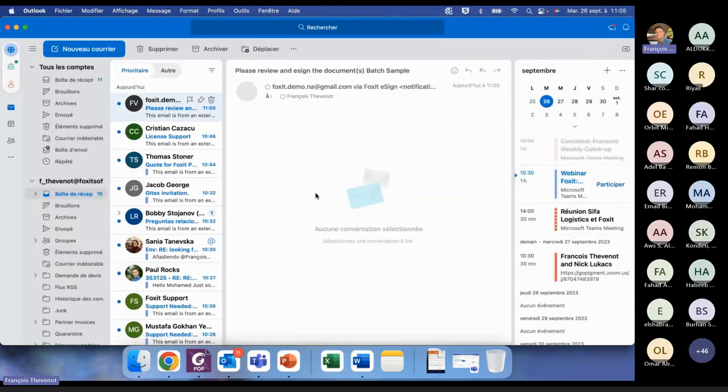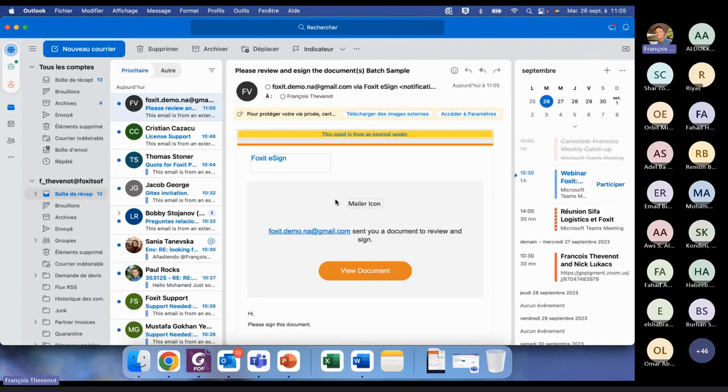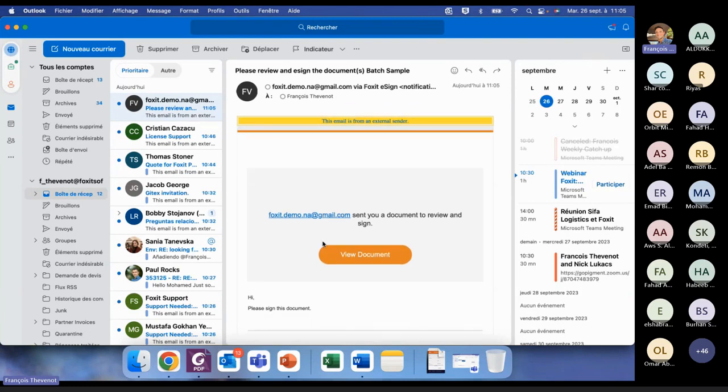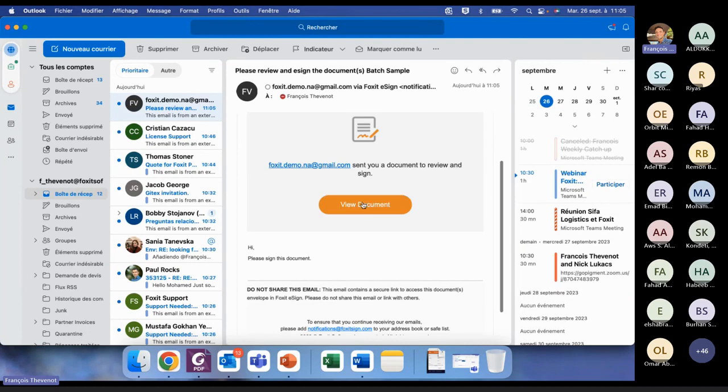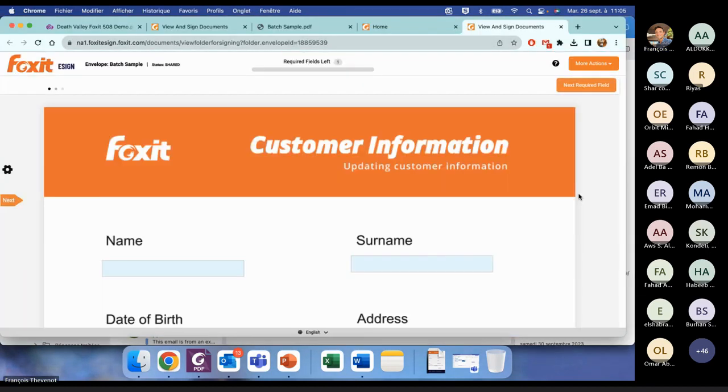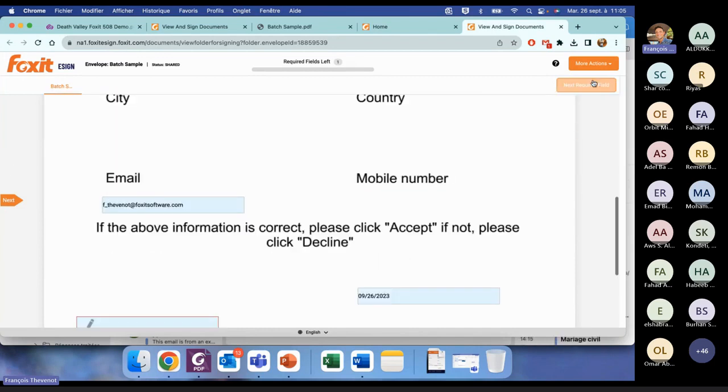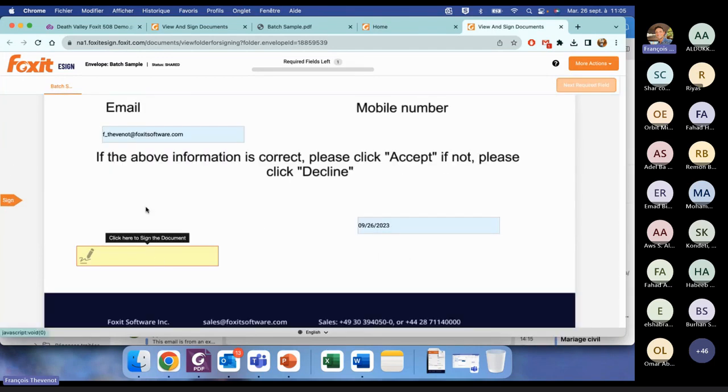Okay. So you see here, I've received an email saying, "Hi, please sign this document." I click, and so name François, so name Thévenot, next required field. You see that my email was automatically populated, as it's the case for the date. So I sign the document, finish.